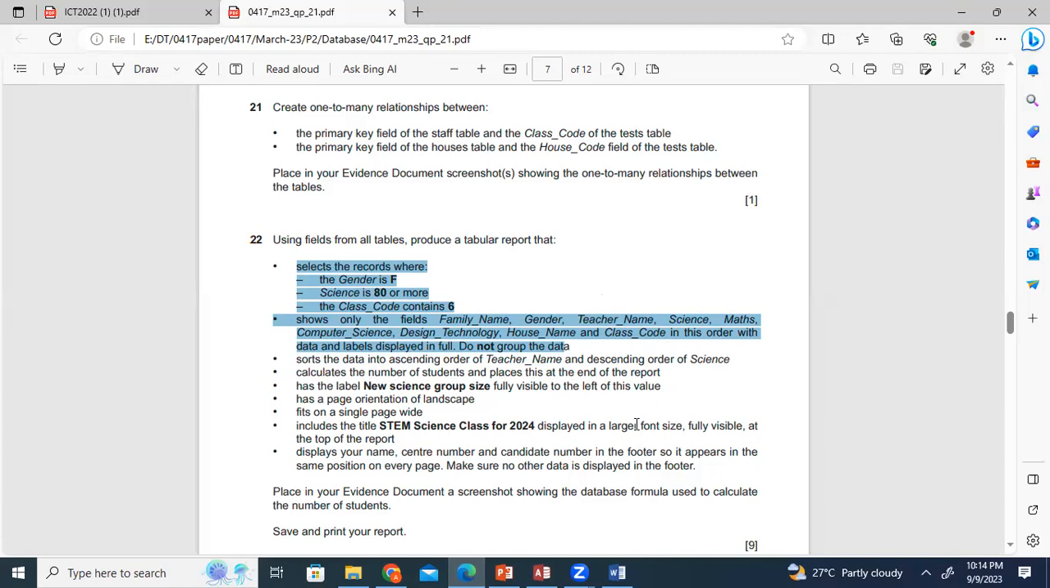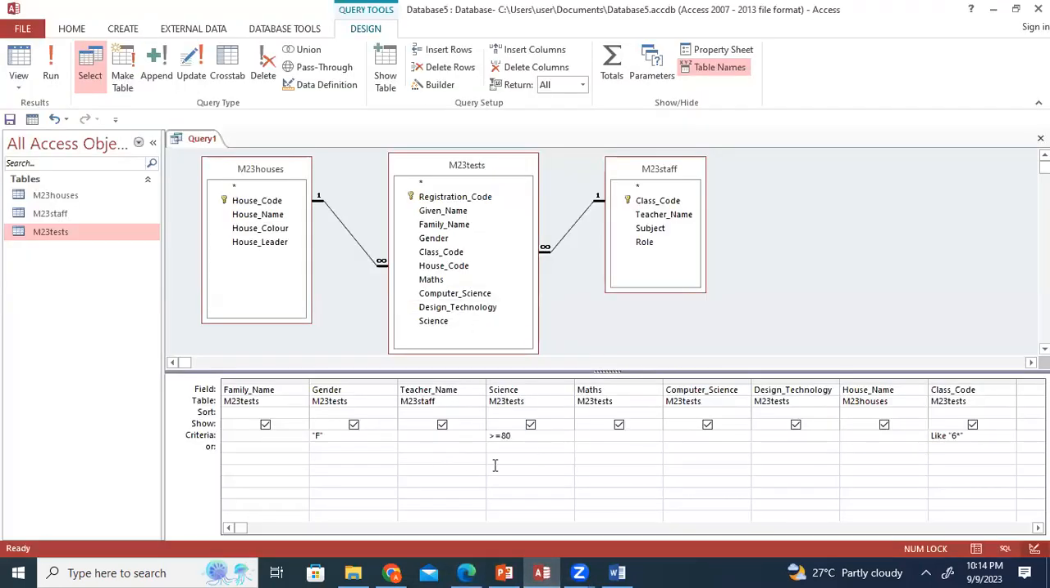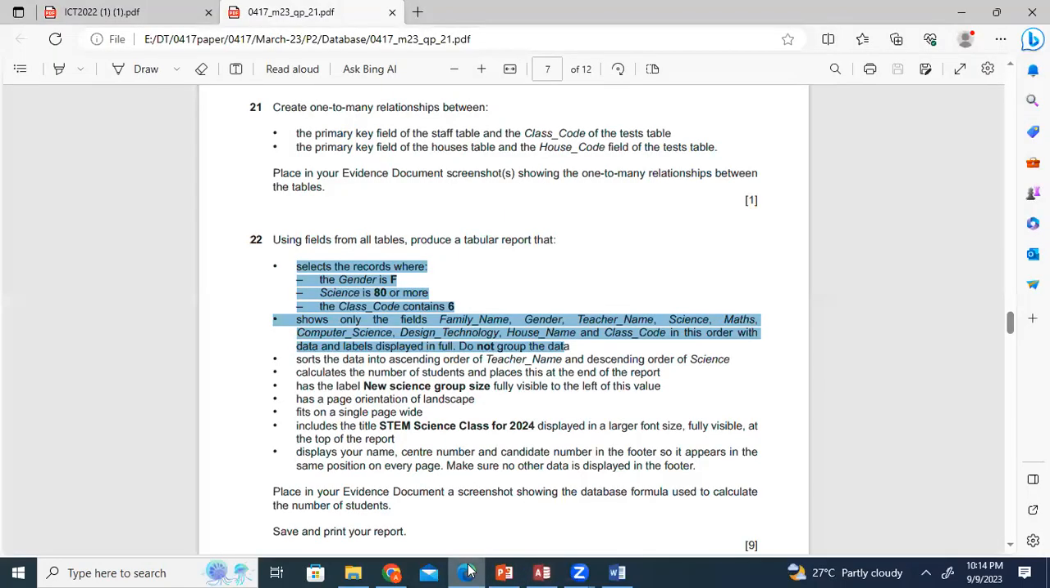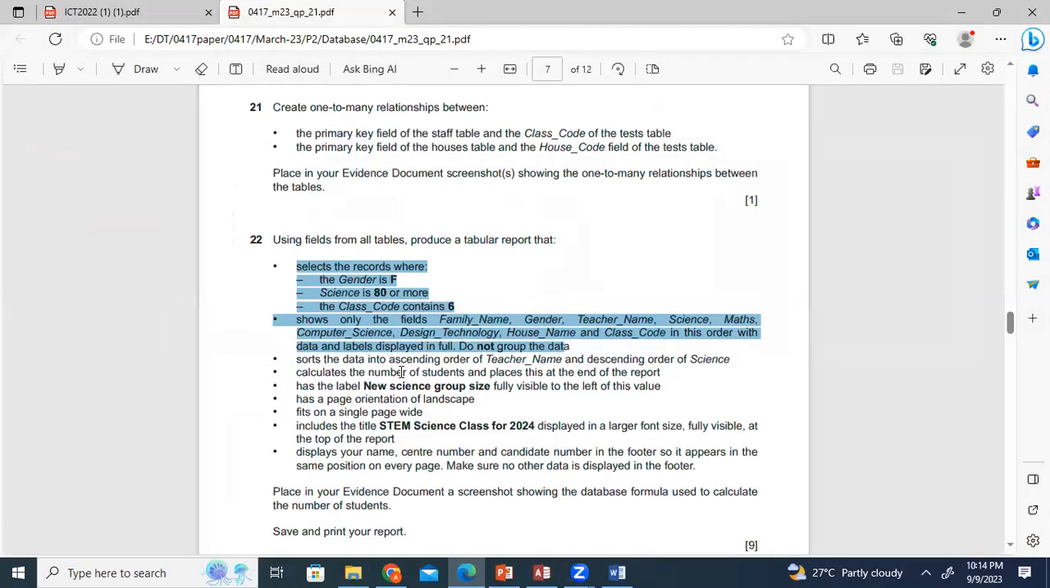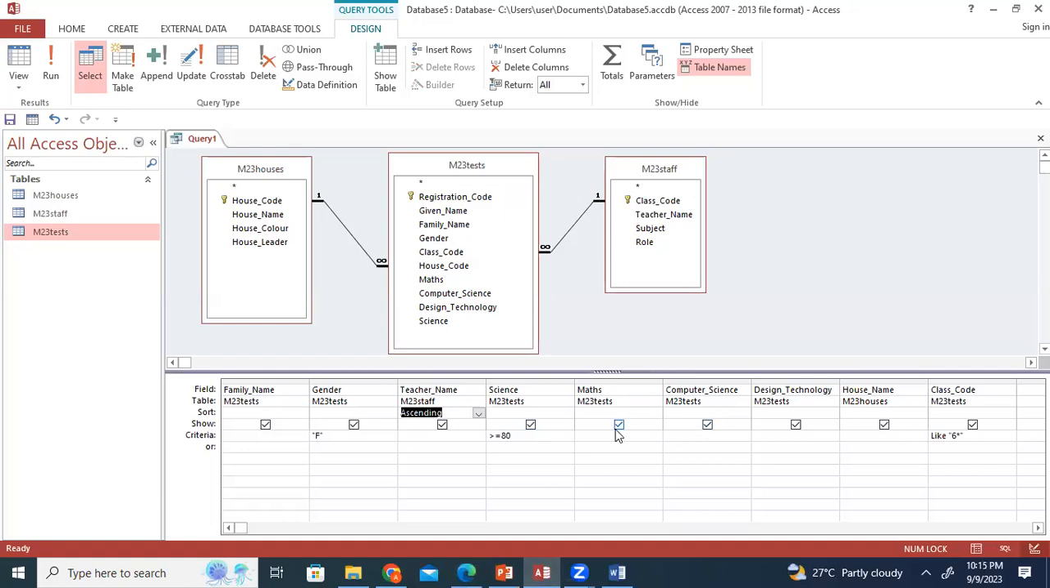Okay, go to query. What does it say? Sort into ascending order of teacher name. This is teacher name. See, this row is sort. Put your cursor here, and select ascending. Then descending order of science. Where is science? This one is science. From here you can select descending.